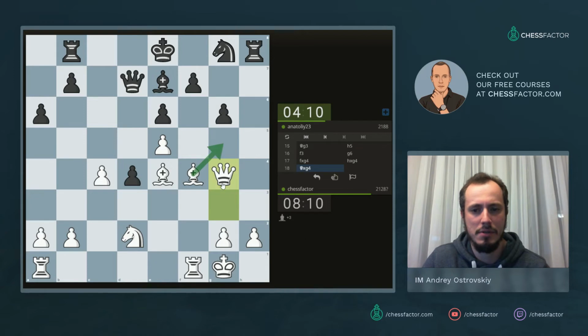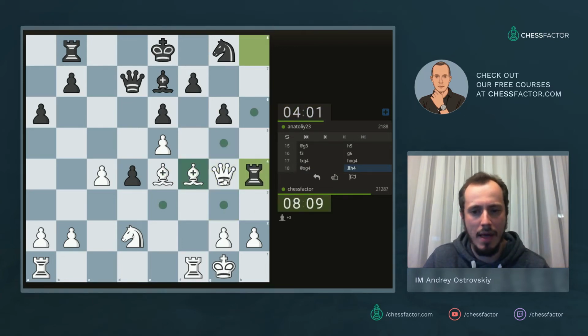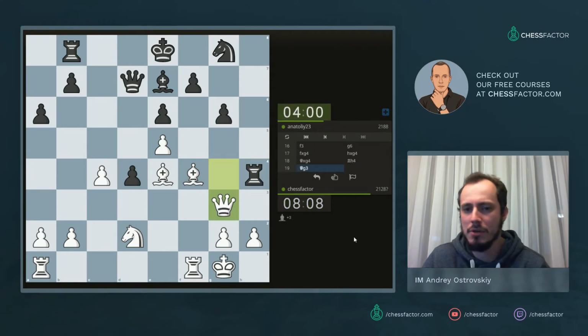So now there is a positional threat of bishop g5, exchanging dark squared bishops. Maybe there is a tactical option, like bishop takes g6. But all in all, we have an extra minor piece, it doesn't matter what we play here. We have enough resources to convert this advantage. Okay, rook back. So what to do now? Bishop g5 looks just fine.